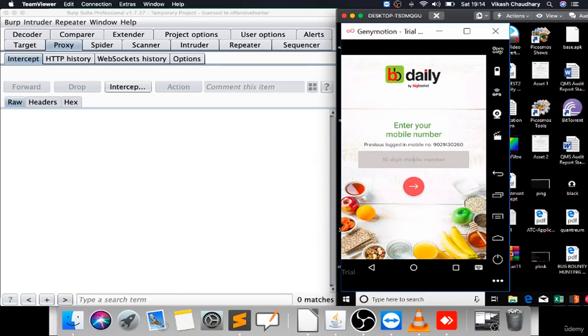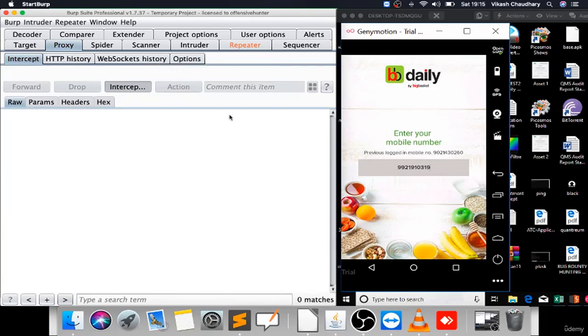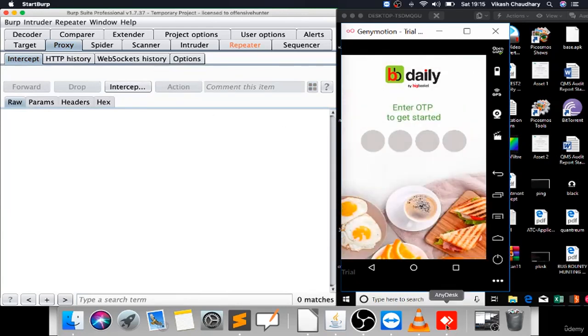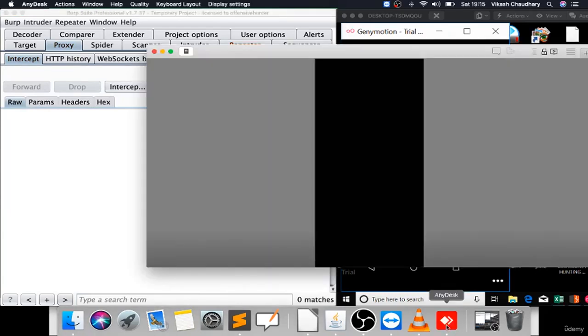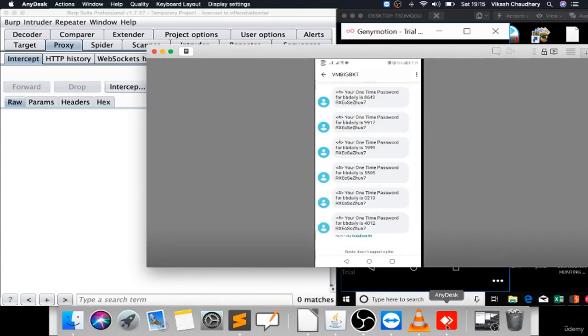Now if I give a phone number, let's say 99921910319, see what's happening. If I click on this arrow button, this will send some request to the server. So let's capture that request. Perfectly. And they are sending me one OTP. If I forward this request, let's keep this request as backup, forward, intercept off now. And you can see I received one OTP from Big Basket.